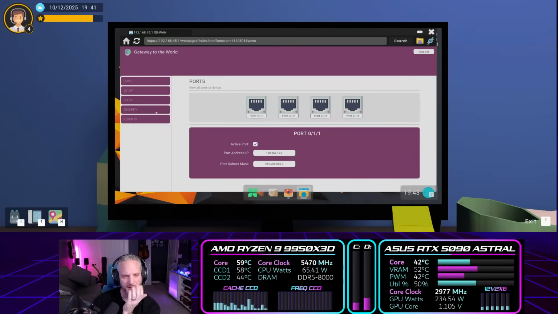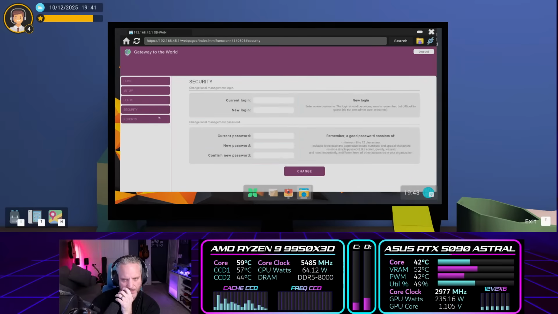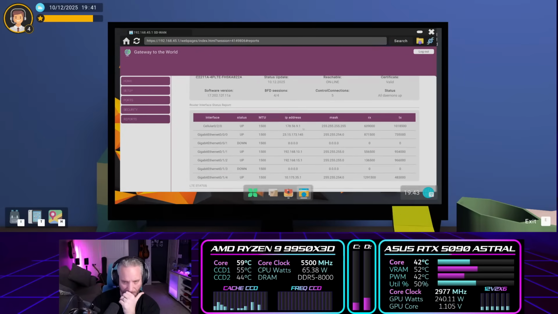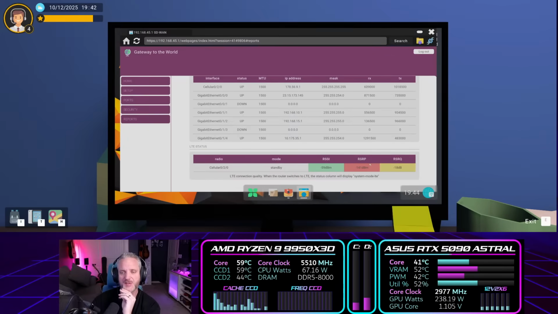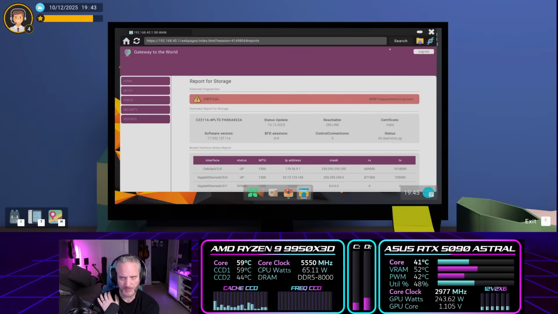PTP links can be a /30 issue. I don't know how to fix this one. Obviously, our RSRP right here is a problem. But this is only when the router switches to LTE. We should not be on LTE right now. Log in on the cellular.